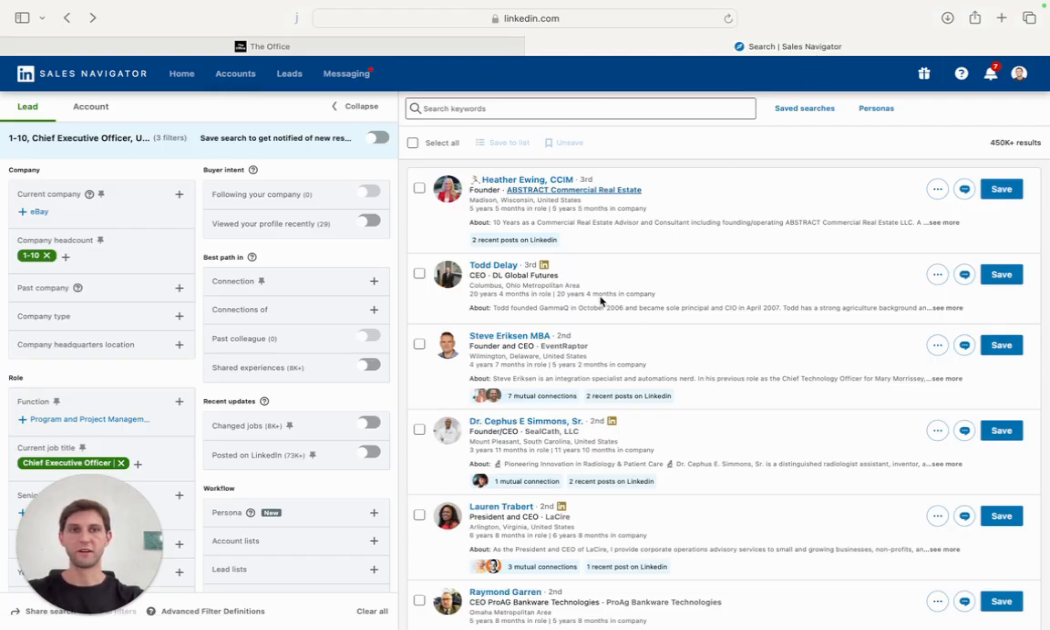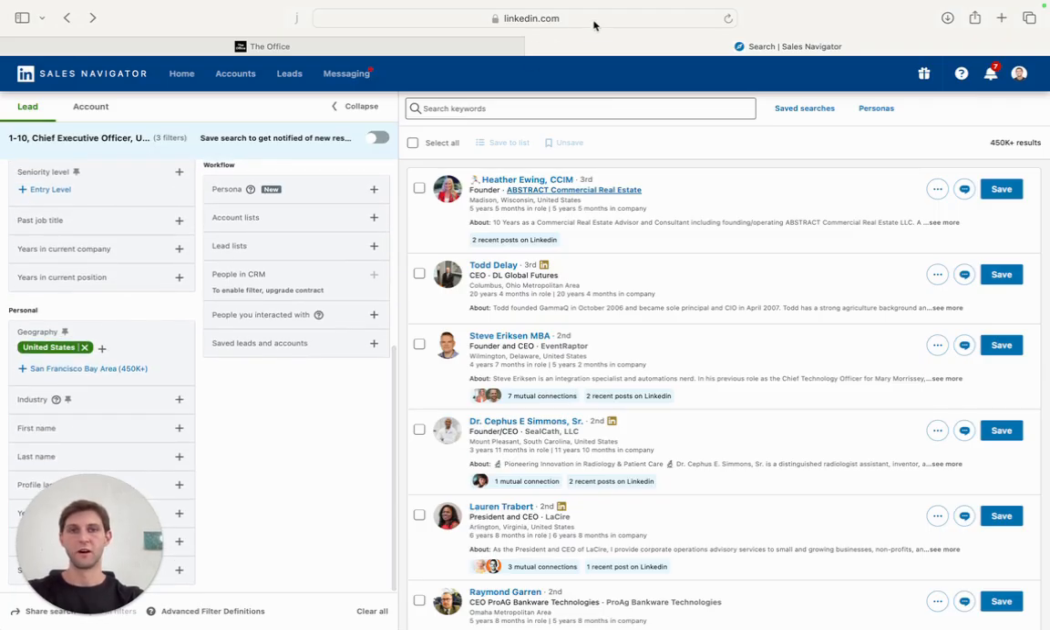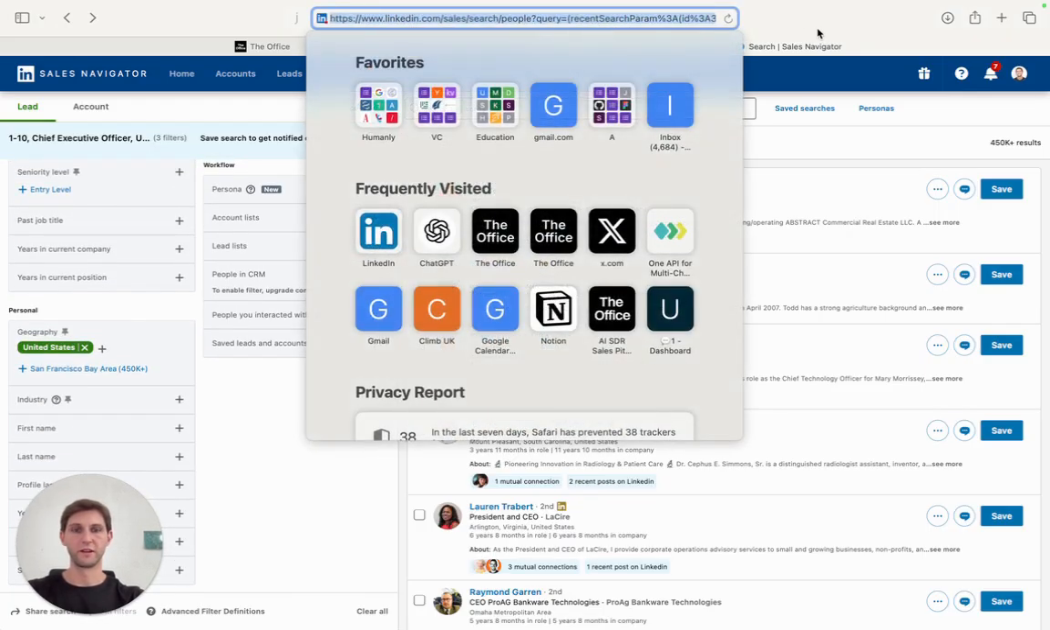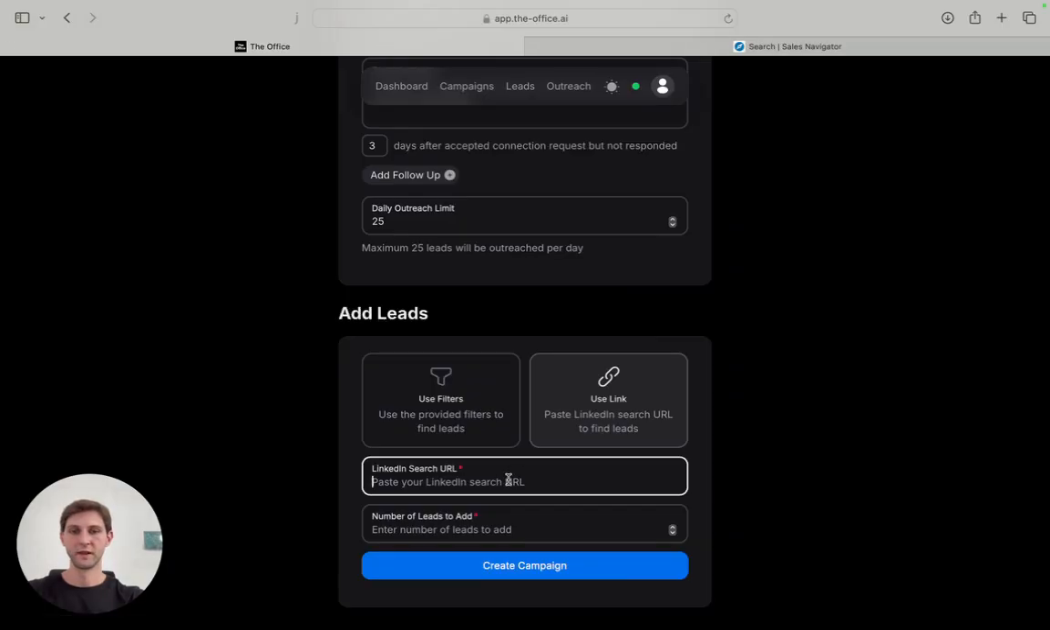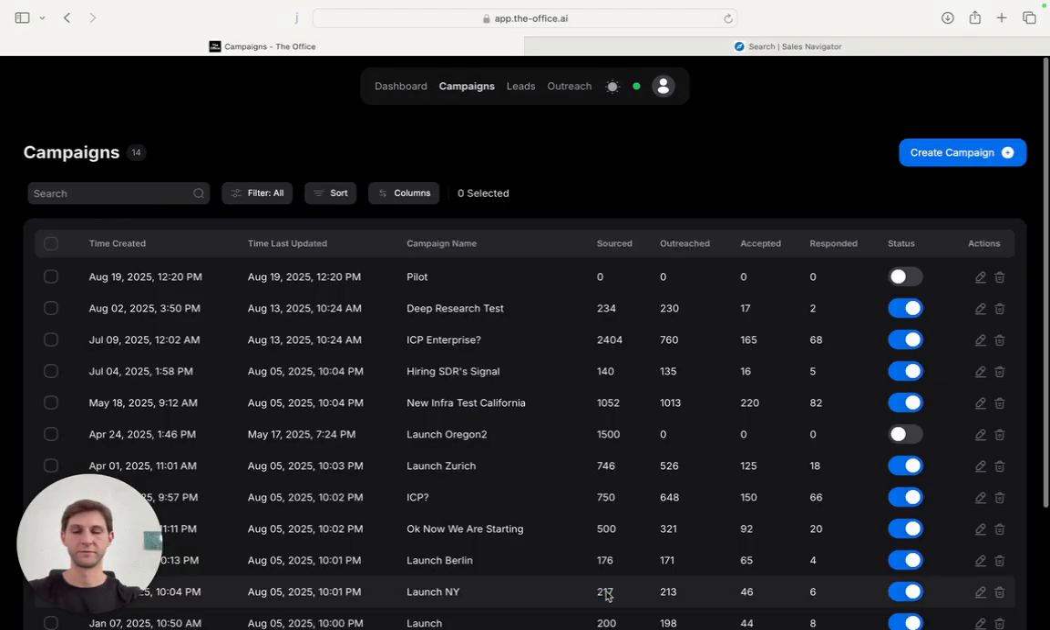So as you can see here, I've already prepared a link from LinkedIn. I'm targeting companies that are 1 to 10 people, CEOs in the United States. All you have to do is copy this URL right here, paste it here, and say, I want to add 20 leads to this campaign, and then you click create campaign.